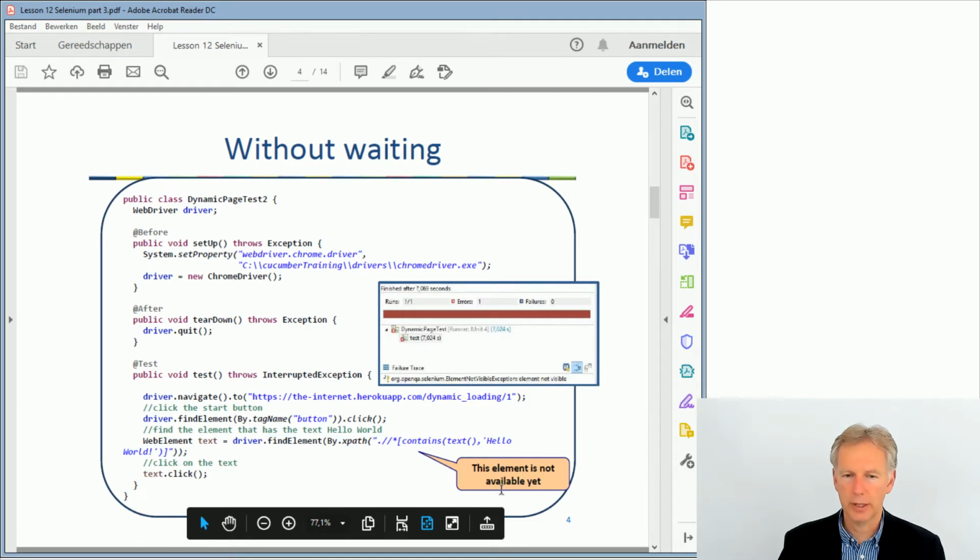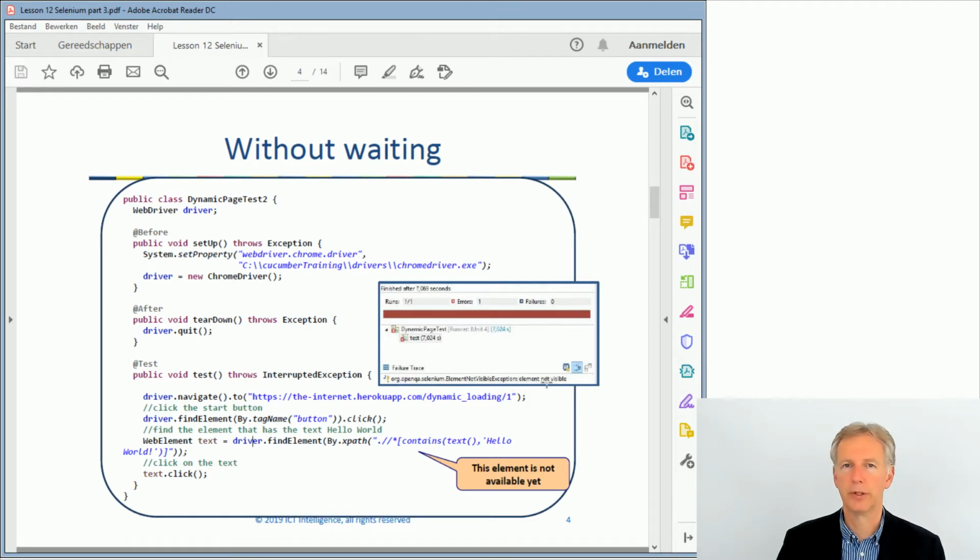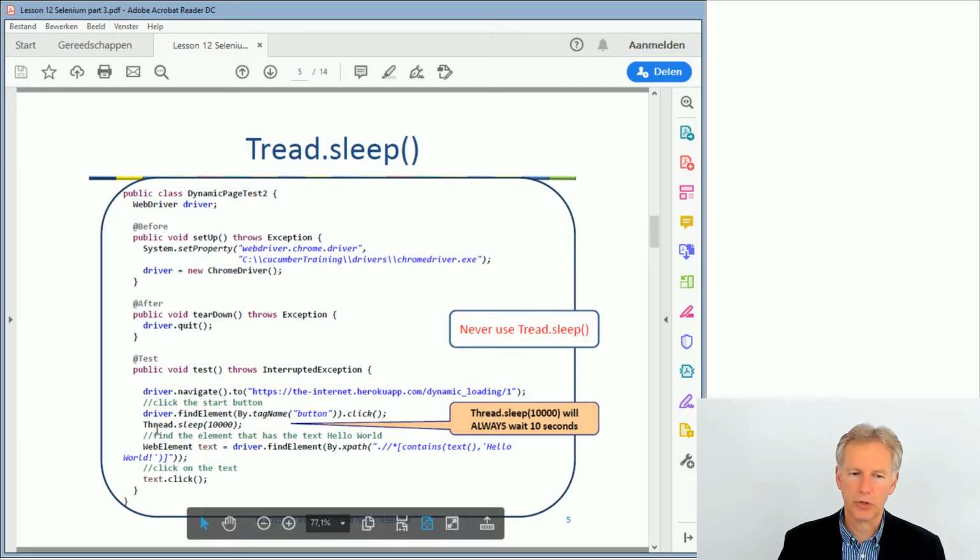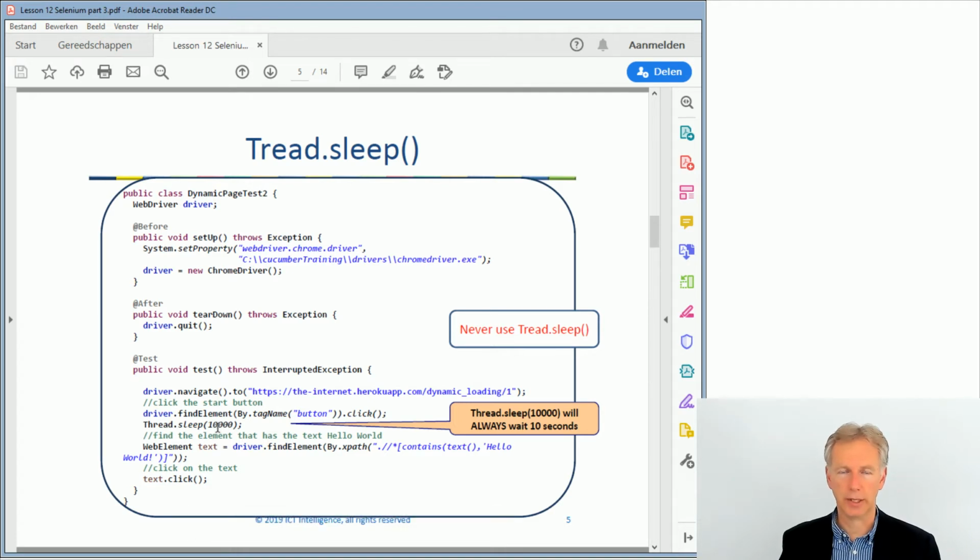Now if I run this, it will be red. It says here, element not visible. It's not visible because you don't see it yet; the loading is visible, not the hello world. So how do I solve this? Well, one way in Java is Thread.sleep. Sleep 10 seconds. And then it works, the test is green.